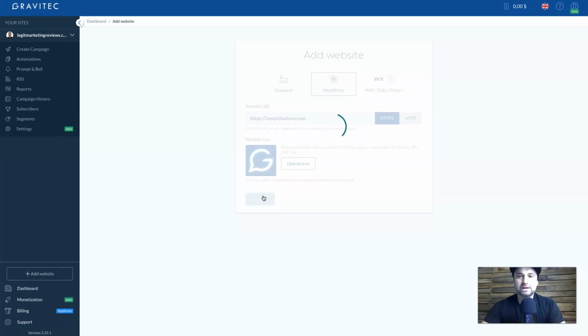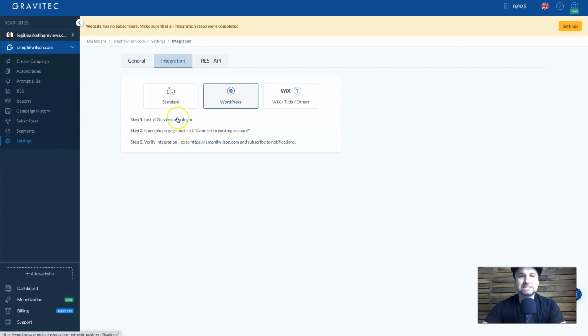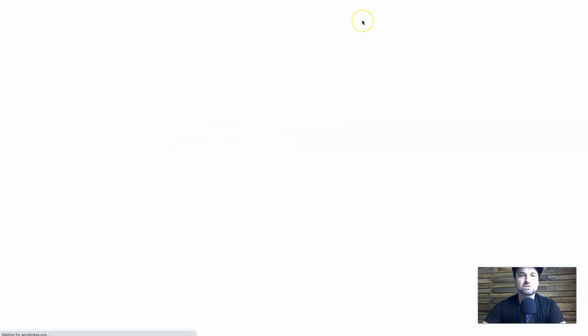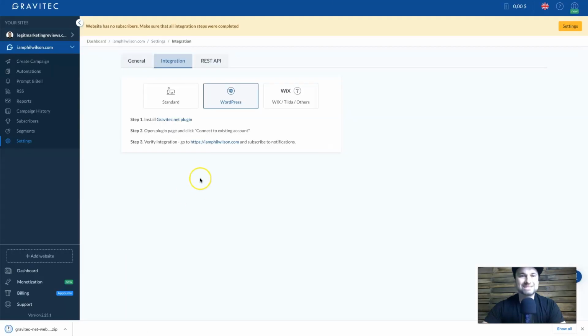Next, I am going to download the zip. So it says here, website has no subscribers. Make sure that all of the integration steps were complete. So click on settings, go to WordPress, download the Gravitec plugin. So it's going to go ahead and download it from the resource like so. So click download, here it is there, ready to roll. And then if we come back to the instructions, open up plugin page and click connect to existing account.